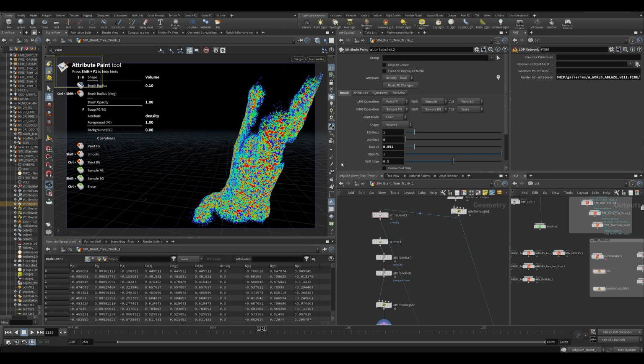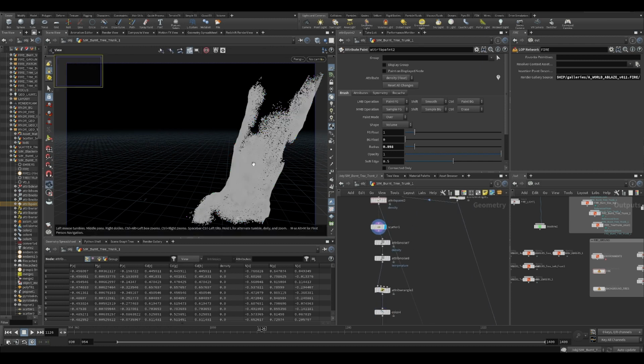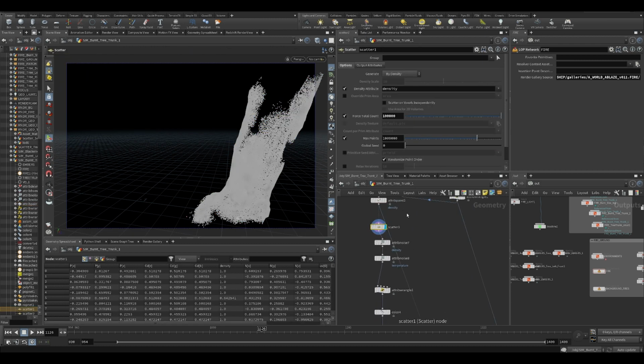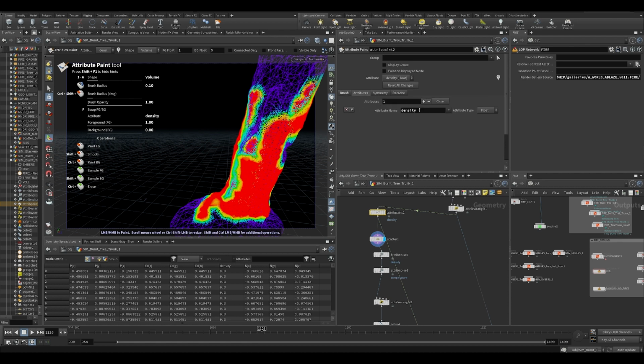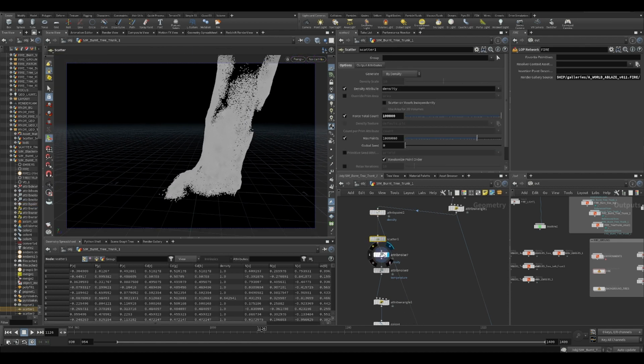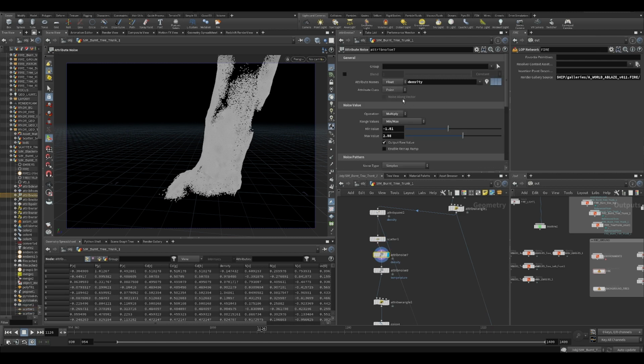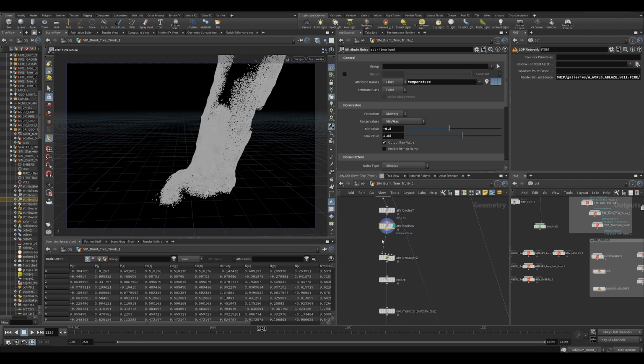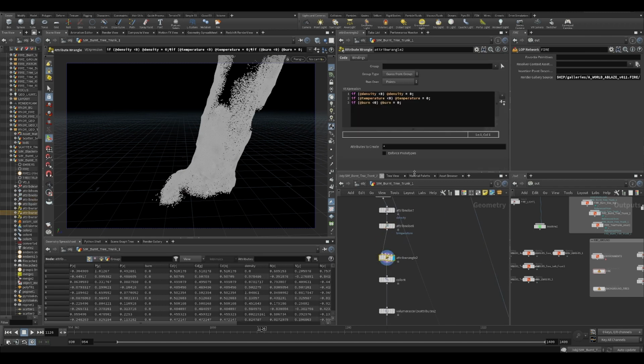So you can just very simply paint and then scatter here based on the density attribute. This is set to paint density, and we're scattering the density attribute. You can see we get a bunch of points. Then I am multiplying the attribute with a noise, and same here with the temperature.